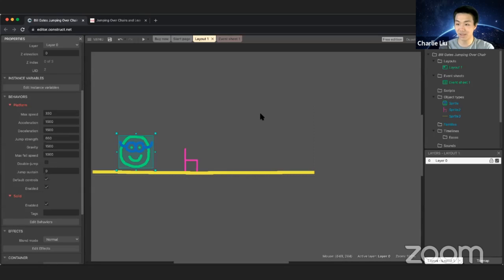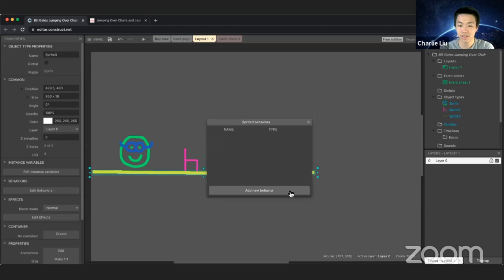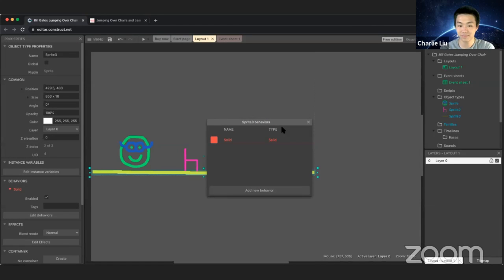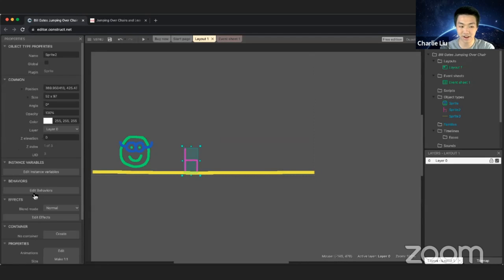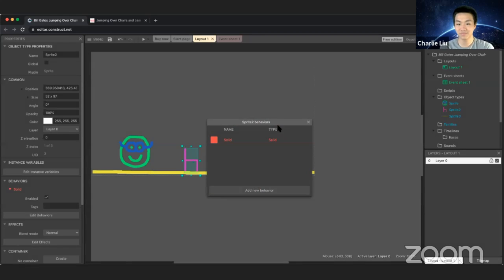I'm going to go in and do the same thing for both the floor and the chair, because we also want the floor to be solid and the chair as well. So just click on the floor, Edit Behaviors, Add New Behaviors, and Solid. Likewise, we're going to do the same for the chair. Click on the chair, click Edit Behaviors, click Add New Behavior, and double click on Solid.